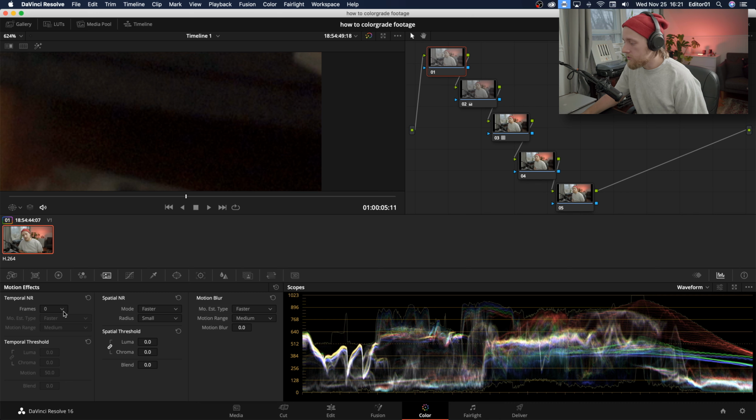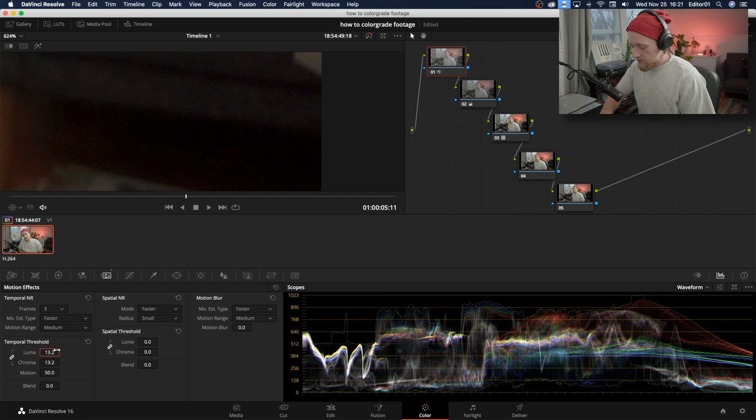We're going to do some noise reduction. So we're going to do temporal noise reduction. I'm going to set that to 3. That's basically going to look ahead and behind 3 frames, average out the amount of digital noise that's in there, and then remove it. So it's a super fast and effective way of just removing nasty, gross digital noise. So we can bring that threshold up. Make sure this stays chained, luma and chroma. Let's go down to 11.